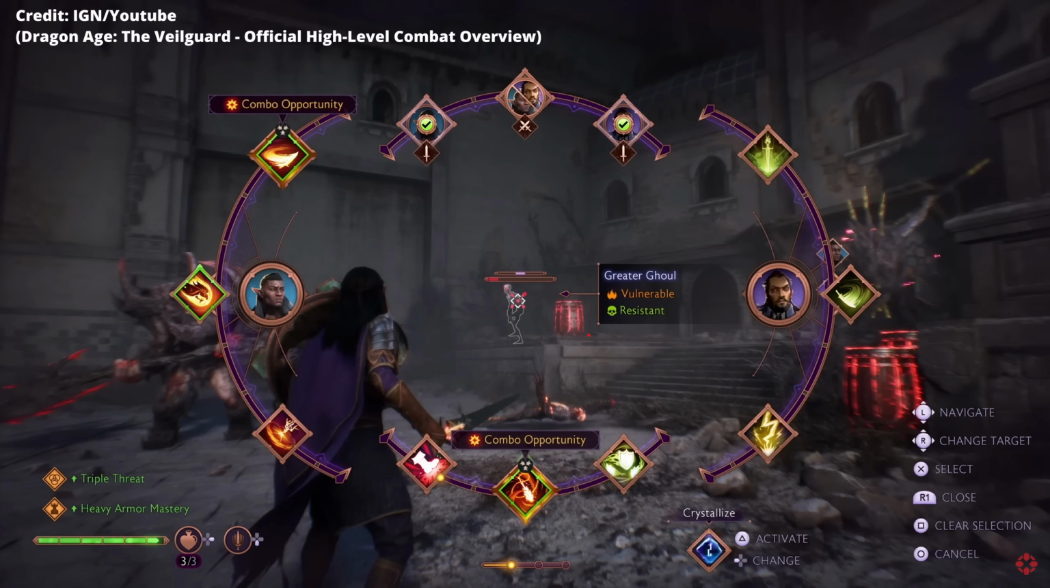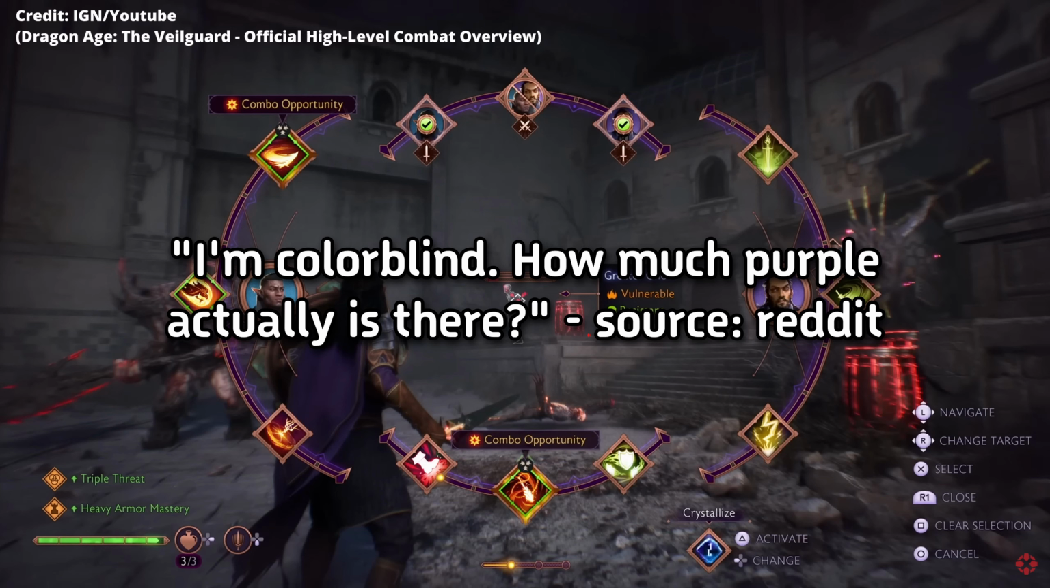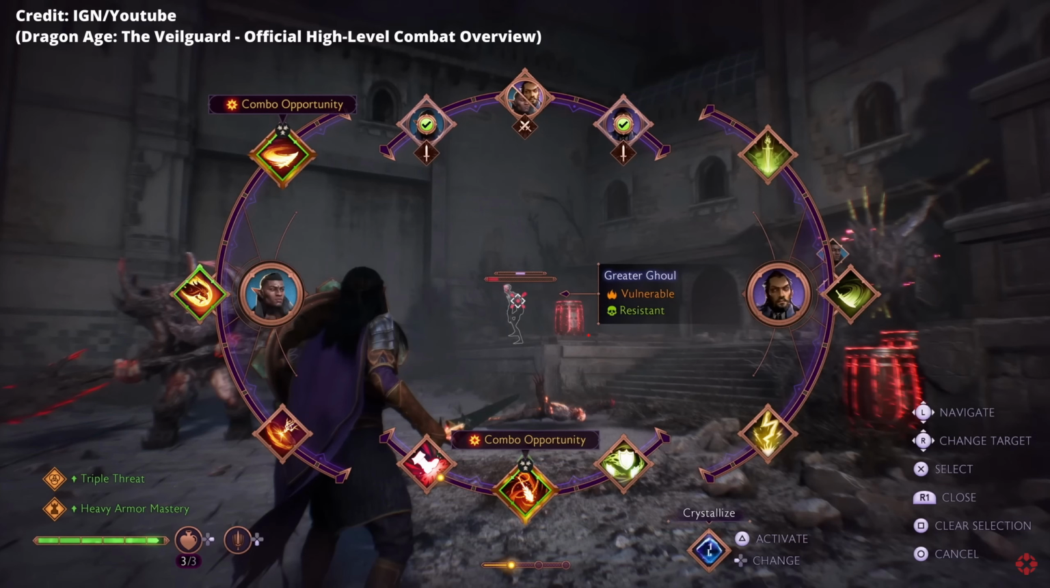And actually I read on Reddit, somebody mentioned, I'm colorblind, how much purple actually is there? But you can clearly see that there's kind of an aura in the inner part of the HUD, pointing you to the area where you should focus when you are focusing on certain enemies, rather than putting it all around the HUD. So it is limited, but still very, very visible.